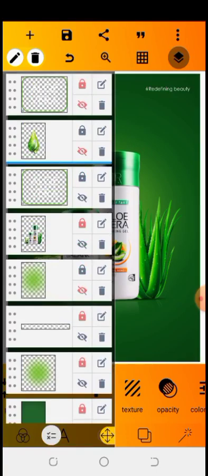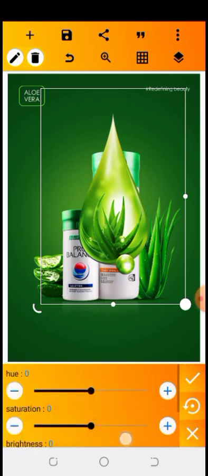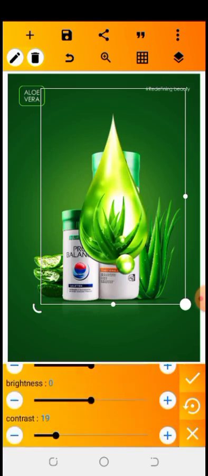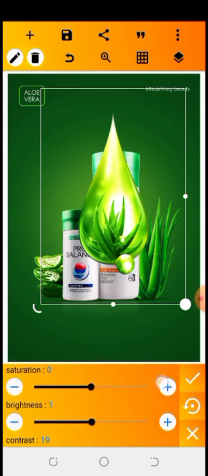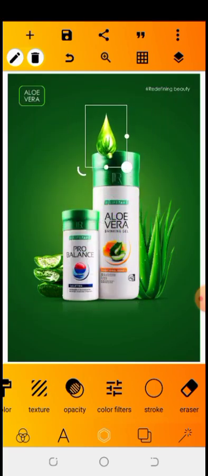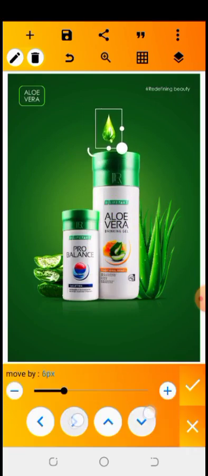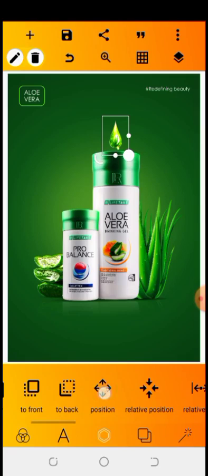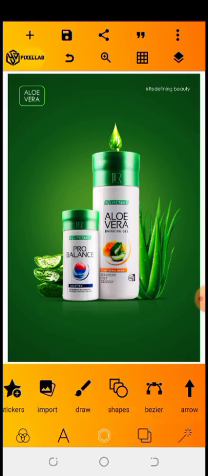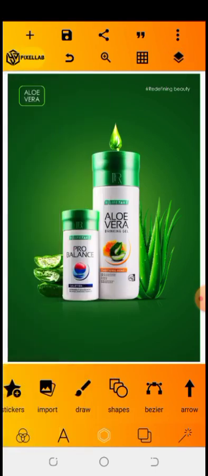The next layer we're working on is this one. Unhide this layer. You can see this is very cool. Go over to your color filter, increase your contrast, and your brightness should be +1. Then saturation should be 5. So something like this. Once you're done, you will drop this at the top. Just reduce this, use your position to adjust it, and take it down a little bit. You can choose to take this to the back of the aloe vera. So something like this is very cool.